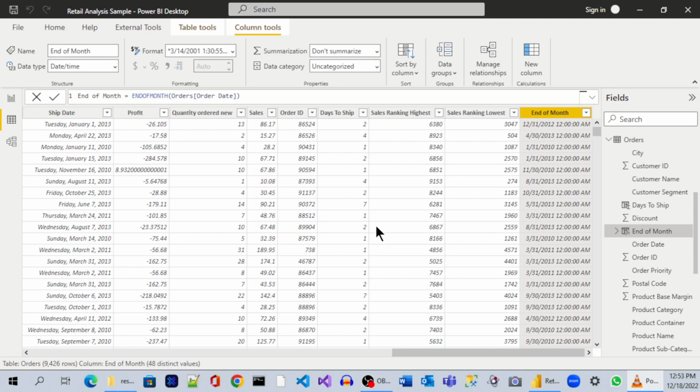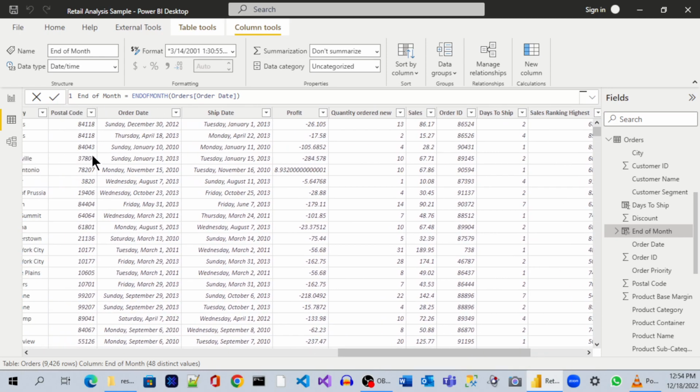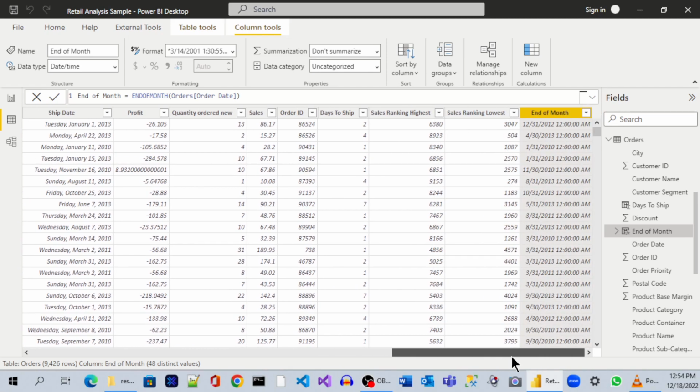Okay, so we look at the order date, right? The order date here was January 10th. What do you think will be the end of the month for this order date? It should be January 31st, 2010, right? Okay, here you go, 1/31/2010.